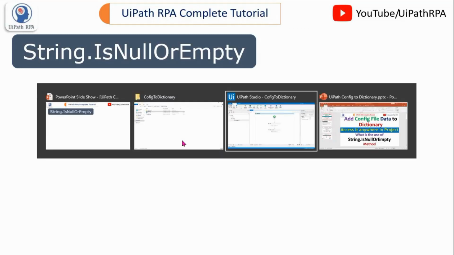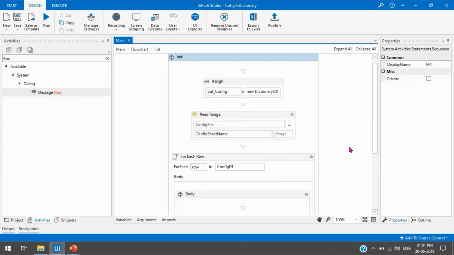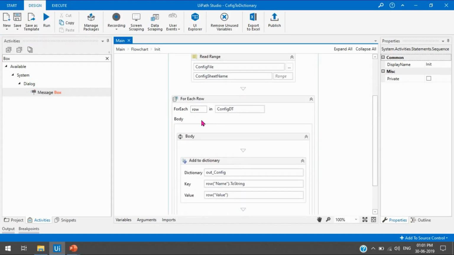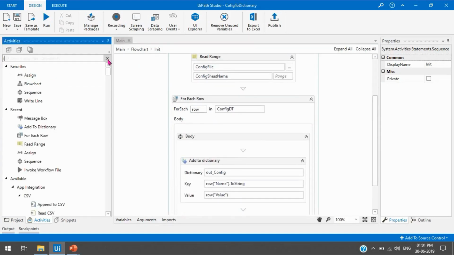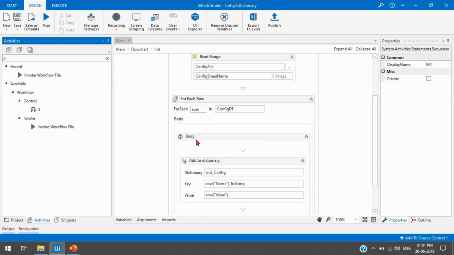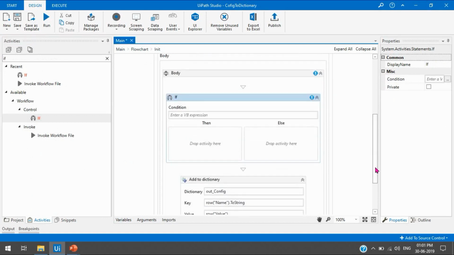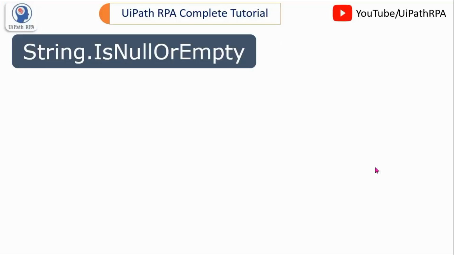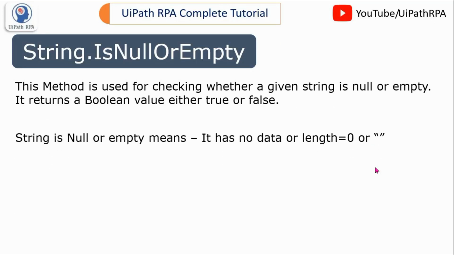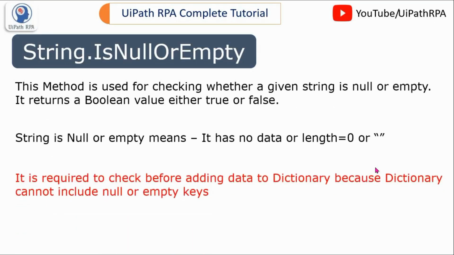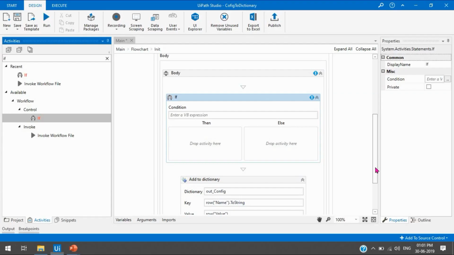Now the next thing, we need to see what is String.IsNullOrEmpty. So let me show you here. We need to use that method inside this for each row in the body part. Why? Because before adding data to the dictionary, it is required to check, because a dictionary cannot include null or empty keys.